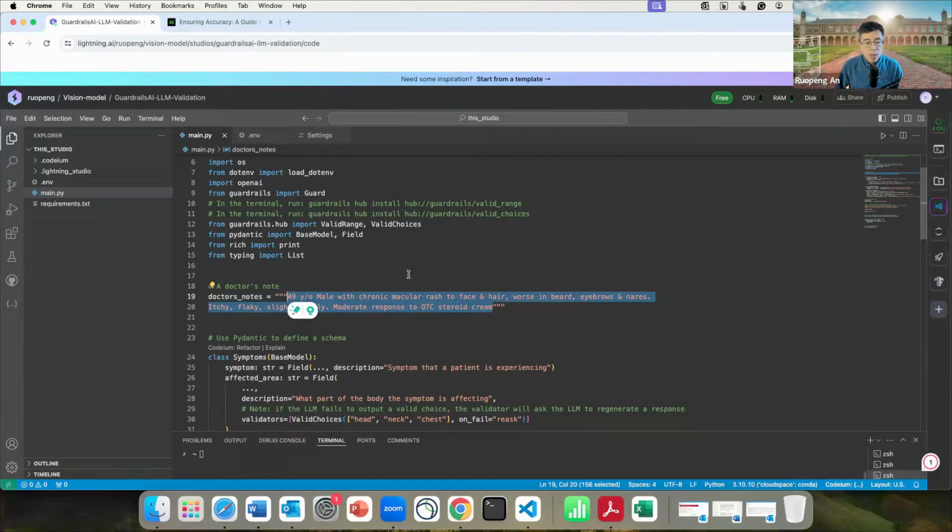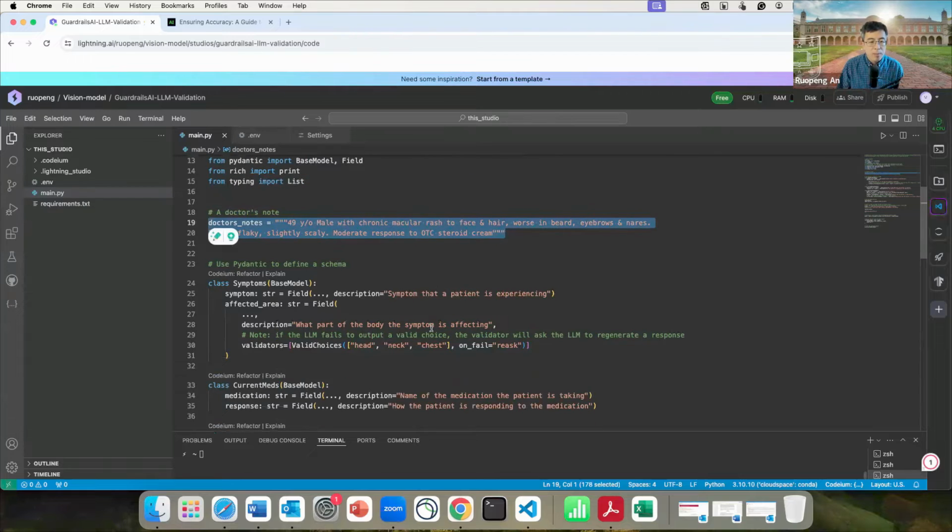49 years old male with chronic macular rash to face and hair, worse in beard, eyebrows, and nares. An itchy, flaky, slightly scaly, moderate response to OTC steroid cream. So this is the doctor's note. We try to standardize by making a schema. So here we first use Pydantic to define the schema we want the output to follow.